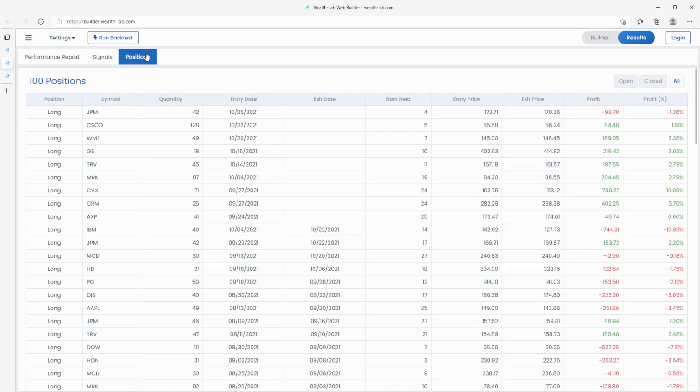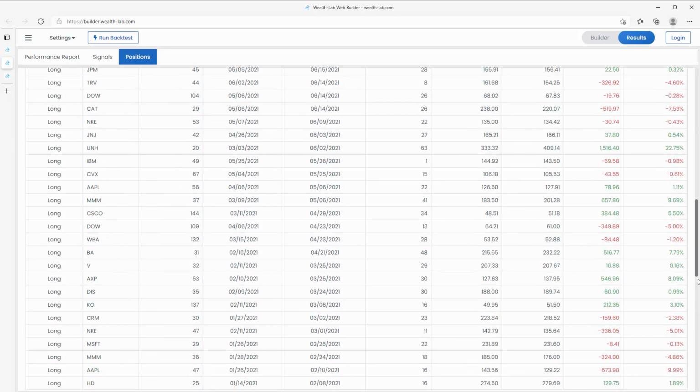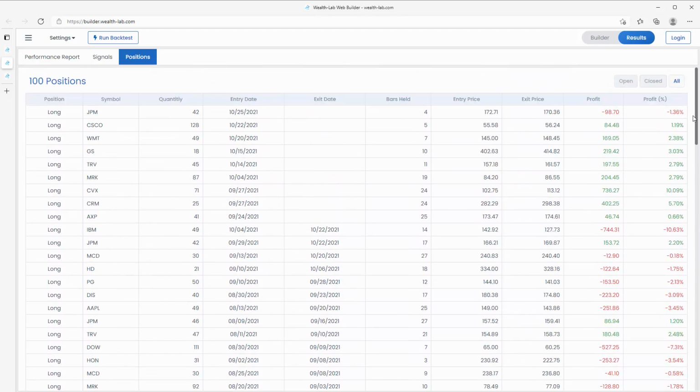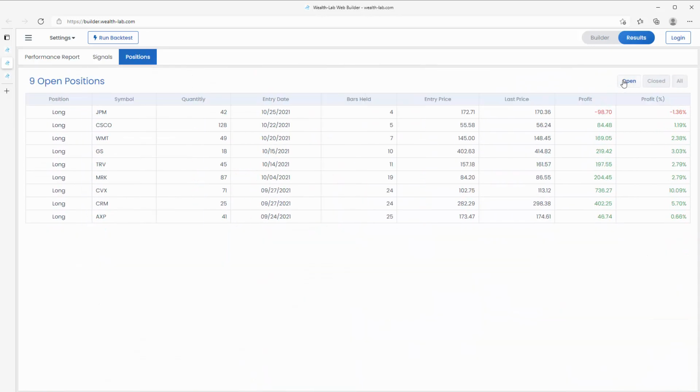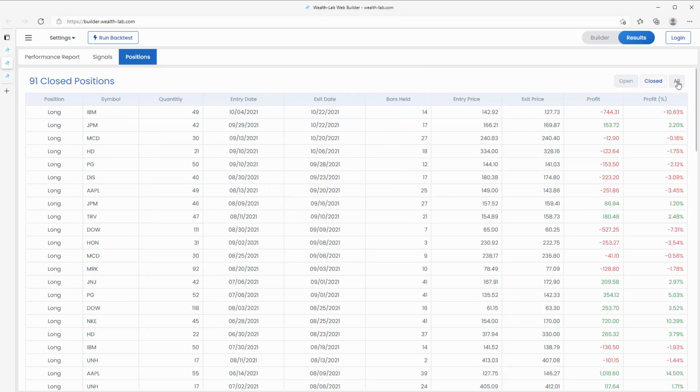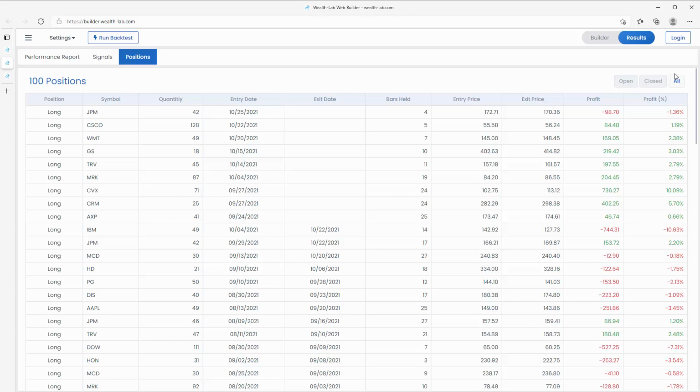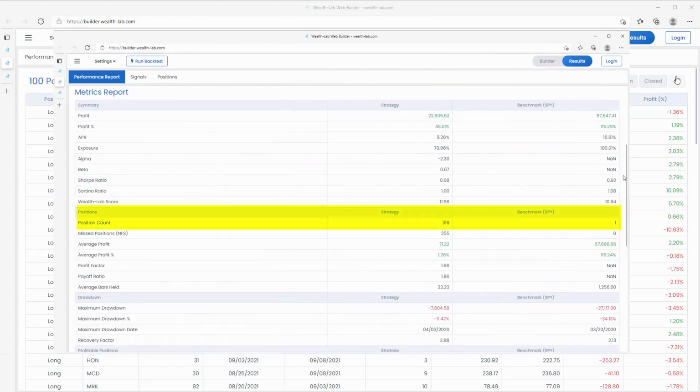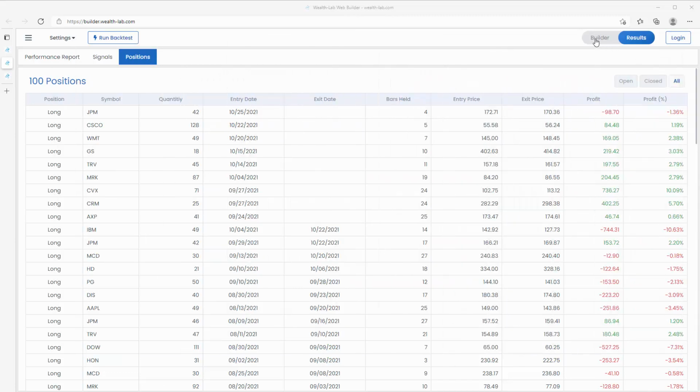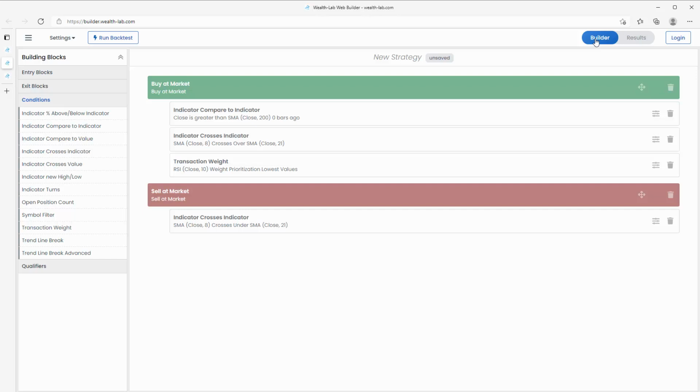Finally, we have the positions view. Trades that are currently open don't have an exit date, but you can click the button to show just the open or closed trades. On the website, the lists are limited to just the last 100 positions. Remember, there can be many more trades than the ones shown here. Just check the metrics report for the actual position count for the backtest. If you want to make changes to the strategy, just click back to the builder view and go for it.